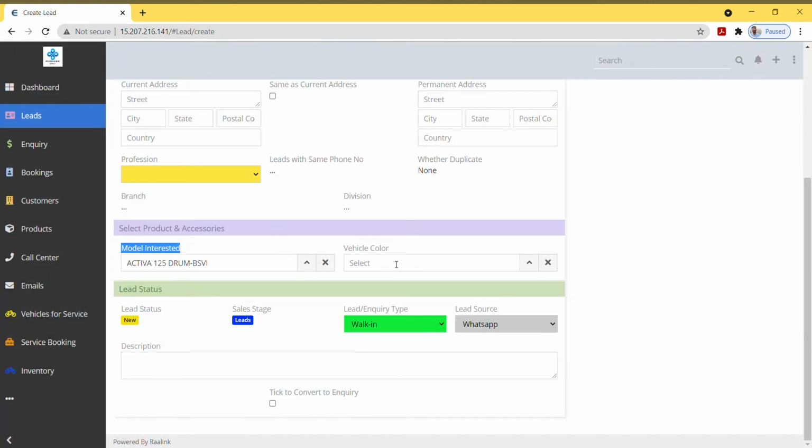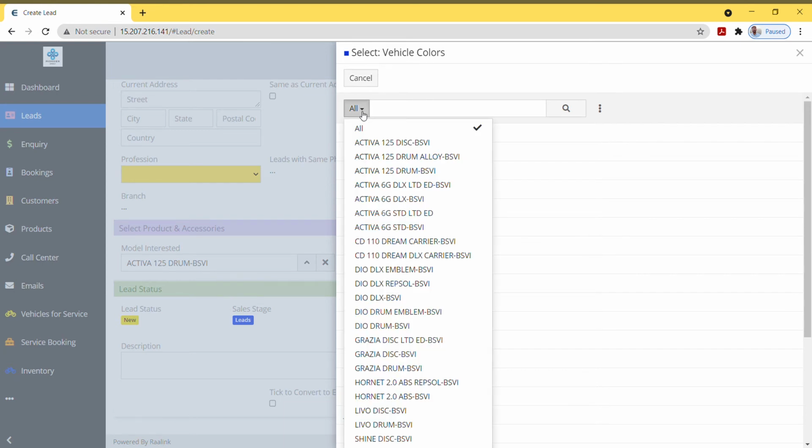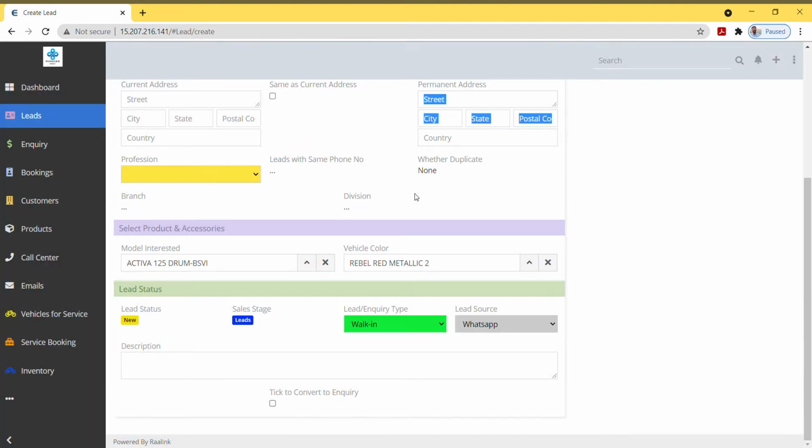And the same can be done for the vehicle color also. For example, your client needs a red Activa. Select by typing red, and a particular color code available for that particular model will be displayed over here. You can either do that or you can go to the selection list. Select a particular model and all the colors available in the showroom for that particular model will be displayed, and you can select the color that your client wants.